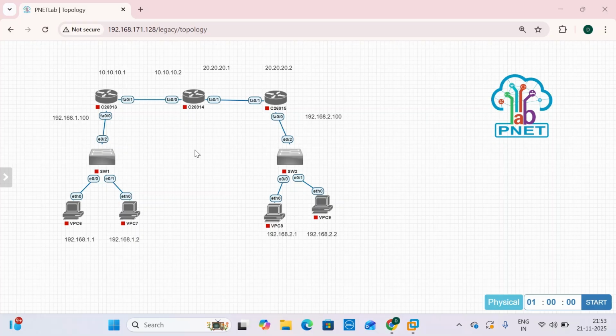In this video, we will discuss how to implement OSPF in PNET labs. OSPF stands for Open Shortest Path First Protocol. It is one of the dynamic routing protocols. We have discussed the OSPF protocol in the last video, the theoretical video. If you have not watched that video, I recommend you watch the OSPF theory first, then you can come to this hands-on session so that it will be easily understandable.